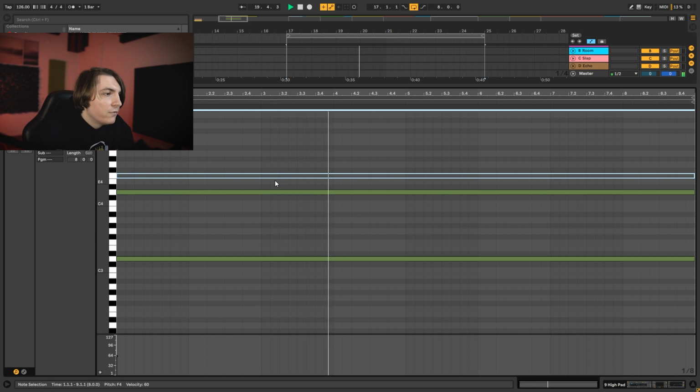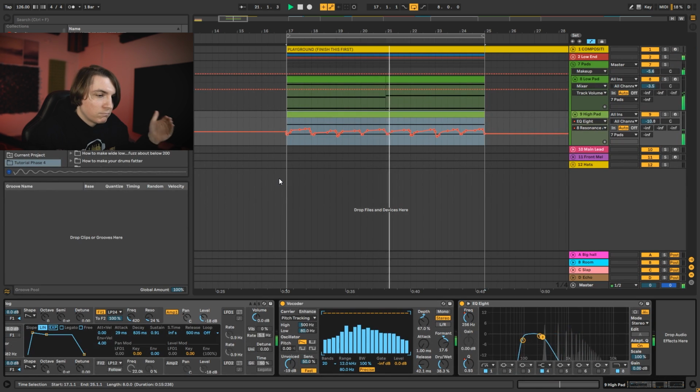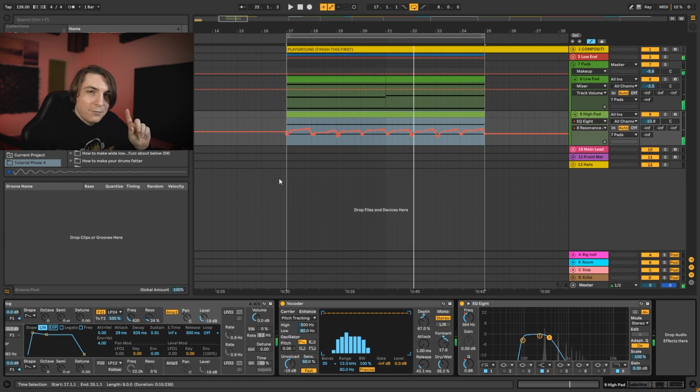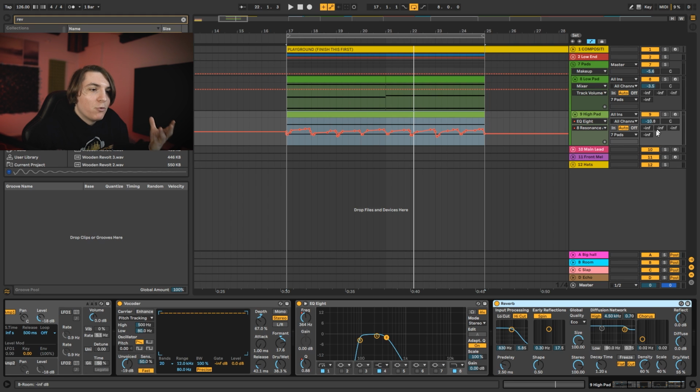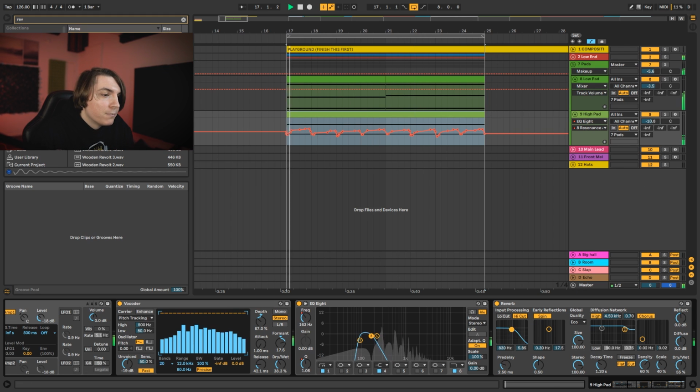I'm even thinking of turning this off. The one thing that is missing now is actually additional reverb, giving it a bit more ambience and making it a bit more pleasant. So this is what we are going to do.